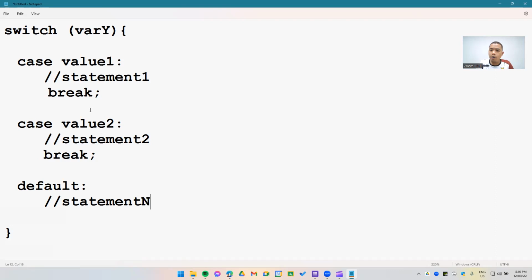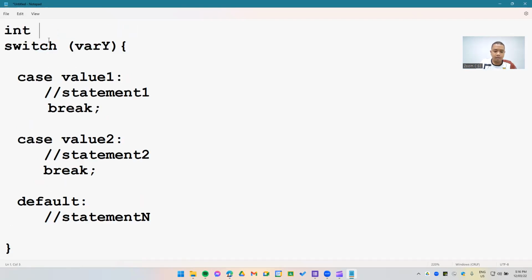Okay? So, how are we going to interpret this? For example, we have the value here. Let's say, nataya int var y is equal to 5. Okay? Then, case 1 is 1. Case 2 is 2, then default. Now, if ingani ang atong statement, int var y is equal to 5, meaning the value of your variable var y is equal to 5.